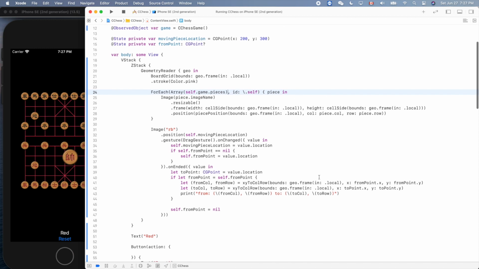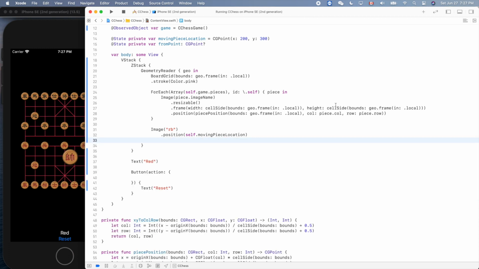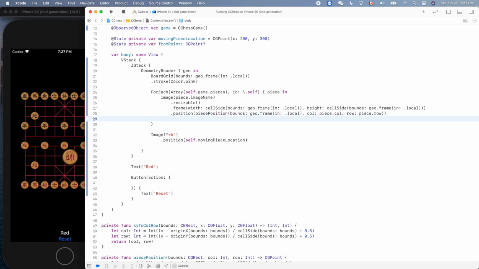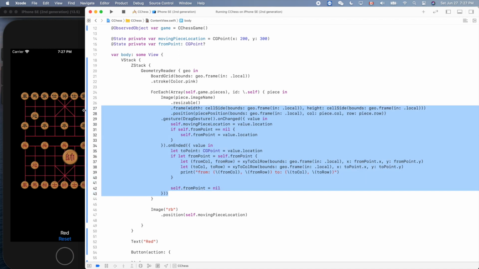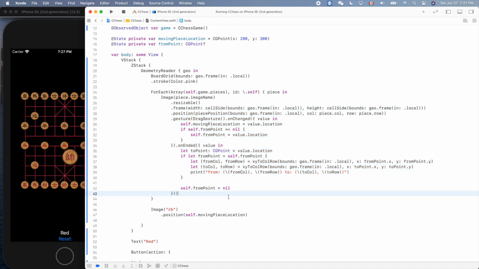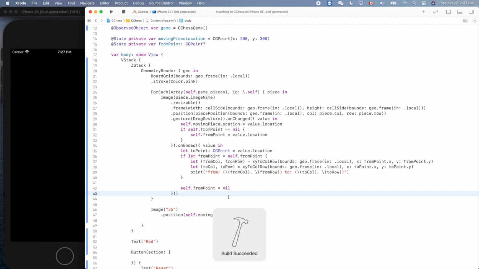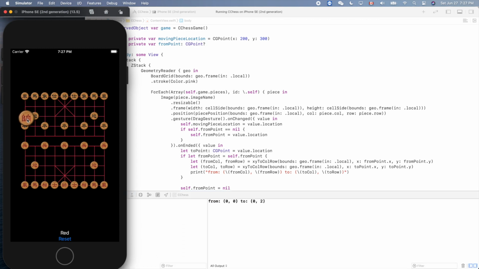We want to cut that code and put it here. Let's highlight it and press Control I to auto format. Now let's give it a try and run it. Now let's try to move this guy. Okay, so very good.